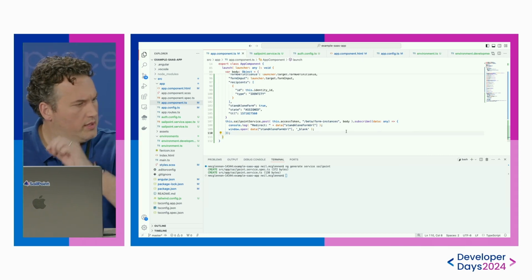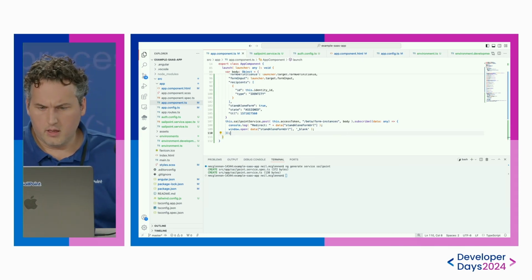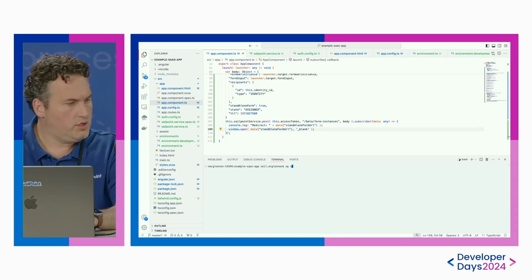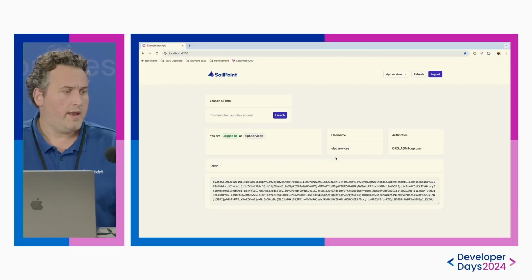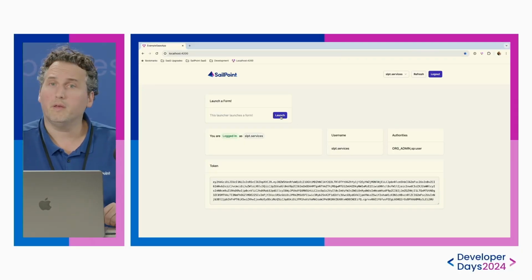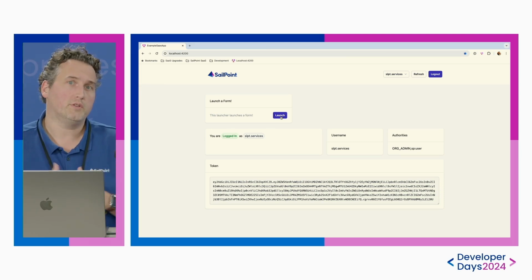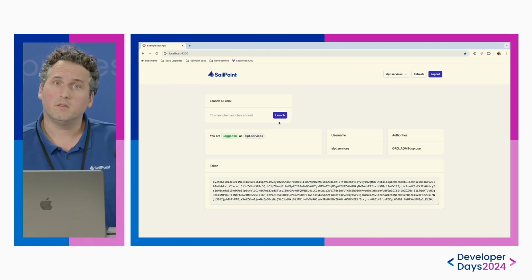I'm going to hit save on that. Now we're going to go back to our console, ng serve, and it looks like we're up and running. So we're going to go back. What we've done this time is we've wired up this launch button, and so we're ready to launch this. Now we have this all set up going through our service. What this should do is invoke a form instance, and then we'll take that response URL and redirect to it, just like we talked about earlier.